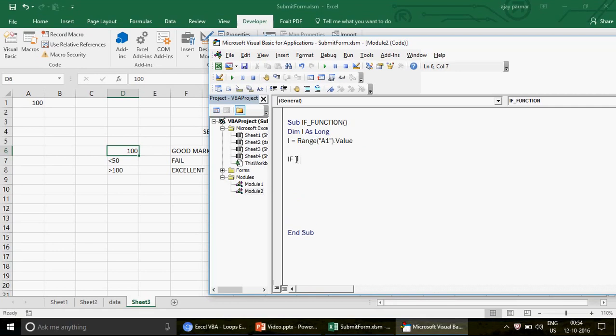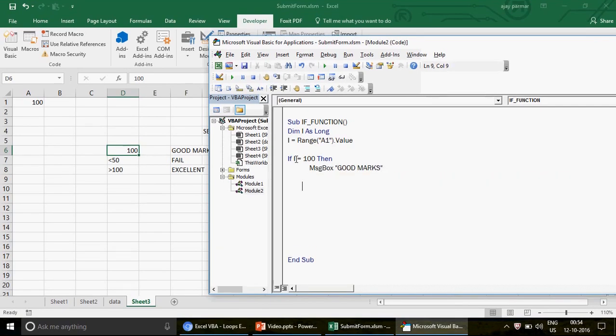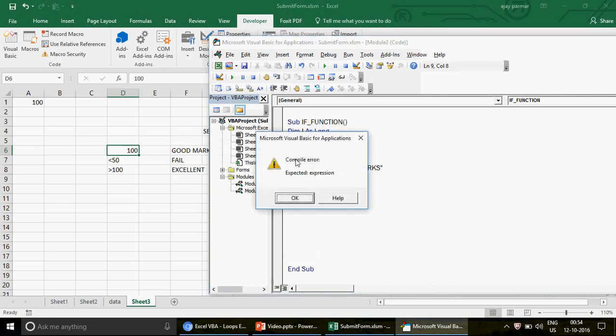For example, you write If I equals 100, then you always use the word Then. Then in the message box, maybe you can write here, if it equals this, "Good marks". Now what is the next condition? Else. You write the ElseIf, like this, ElseIf.